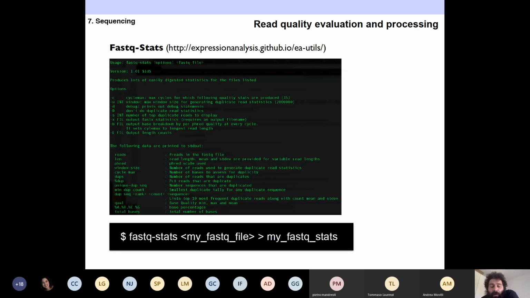Now, what is the tool that you can use to verify that? One of them is FASTQ stats, and you will use it in your exercise. You run FASTQ stats on your file, and you use the greater-than symbol to redirect the output into a file. You run this program on the input file, and then the output will be written in this file. You will have a file that contains some stats like the number of reads, the length, the maximum length, and so on. That is an easy way to check whether you have the quality that you are expecting or not.